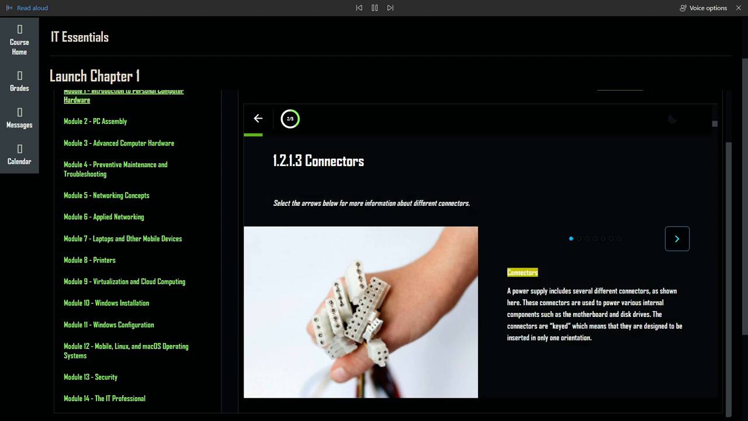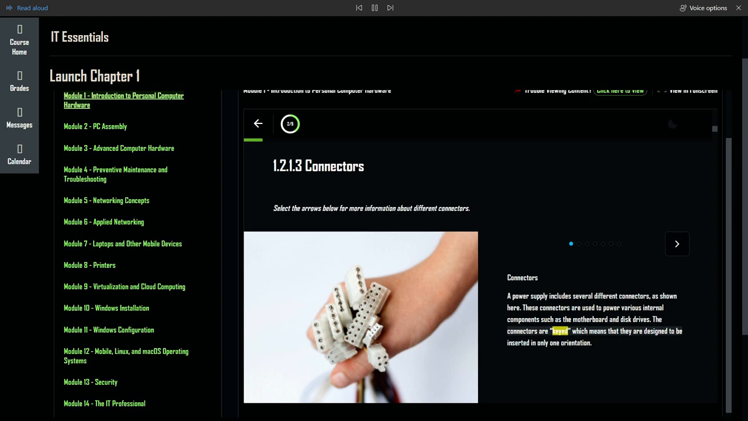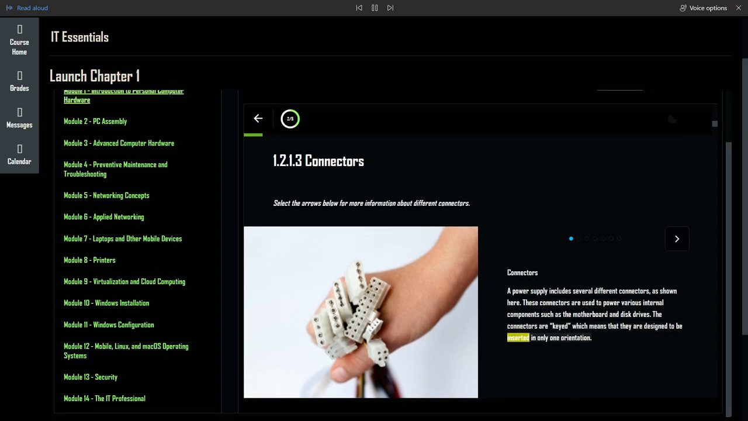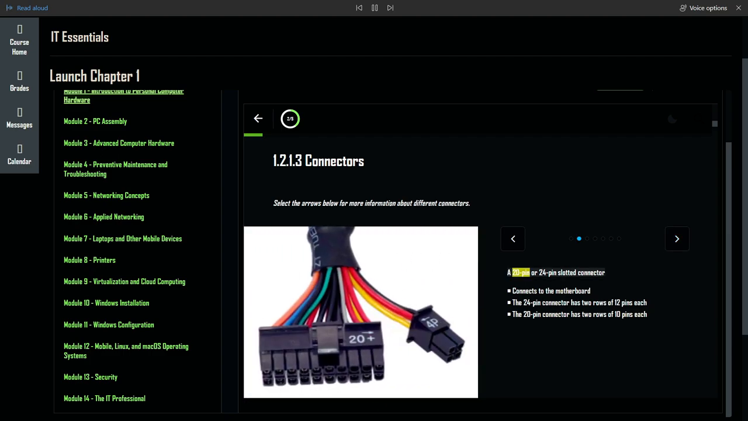Connectors. A power supply includes several different connectors, as shown here. These connectors are used to power various internal components such as the motherboard and disk drives. The connectors are keyed, which means that they are designed to be inserted in only one orientation. A 20-pin or 24-pin slotted connector connects to the motherboard. The 24-pin connector has two rows of 12 pins each. The 20-pin connector has two rows of 10 pins each.